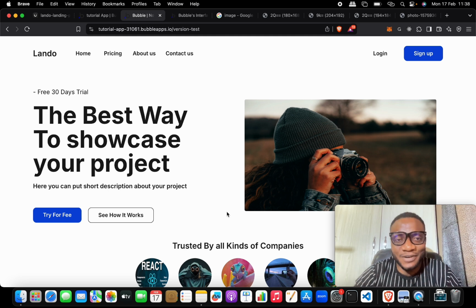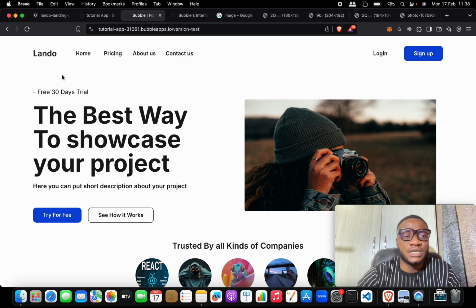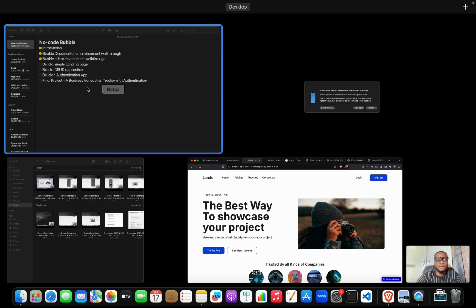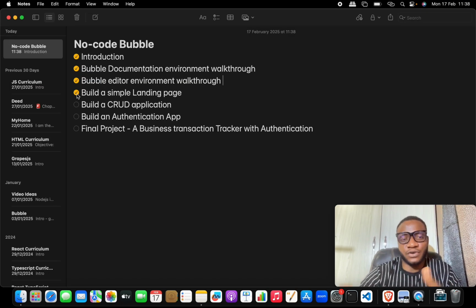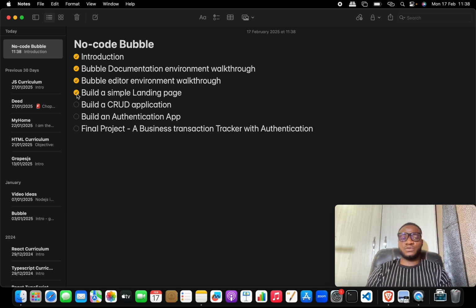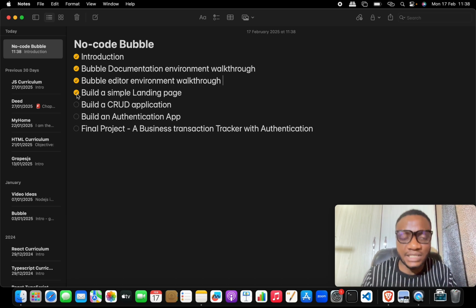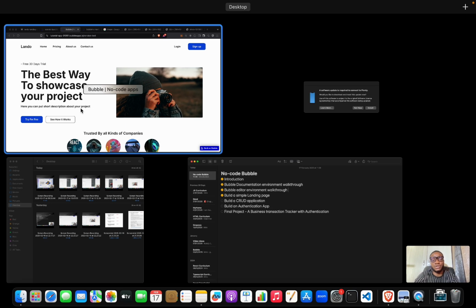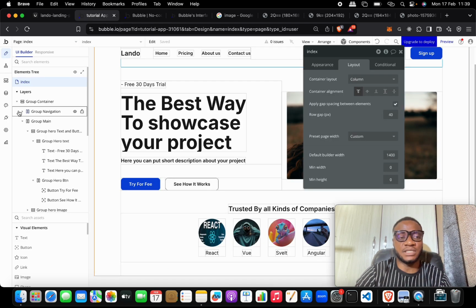So that is it. Thank you very much for watching this section. The next section now would be building a CRUD application. This will help you to see how to really use workflows, so not just how to use the screen or the design. So we've done the design, which is cool. We'll see how to use workflows and all those good stuff, including how to use the data tab here.